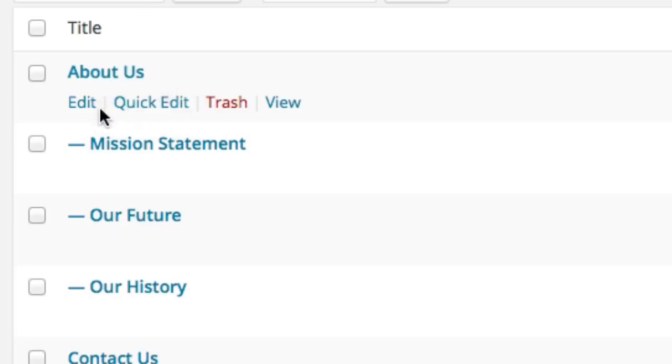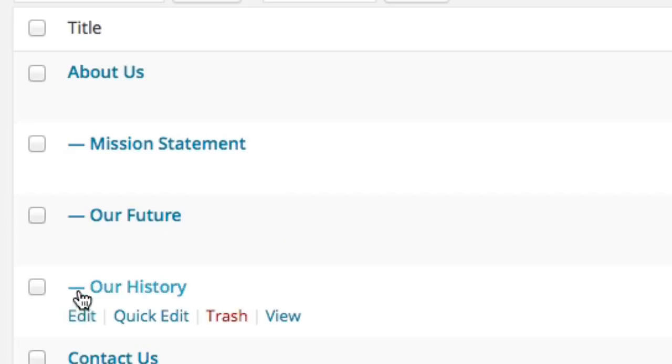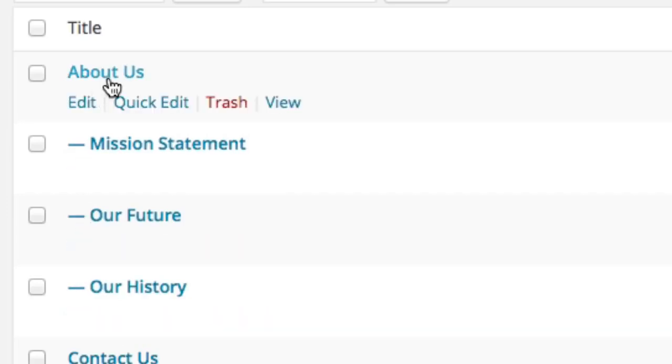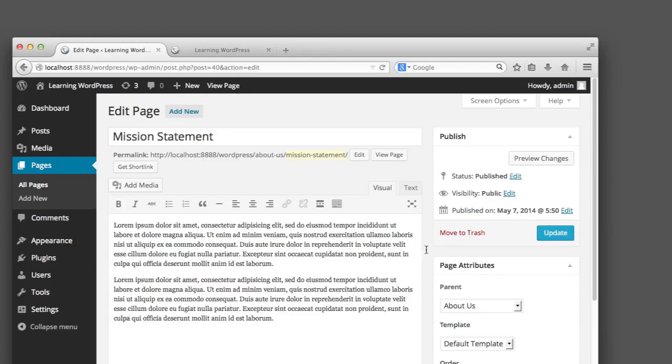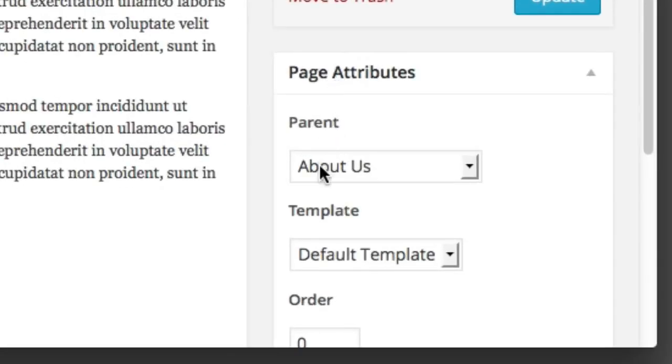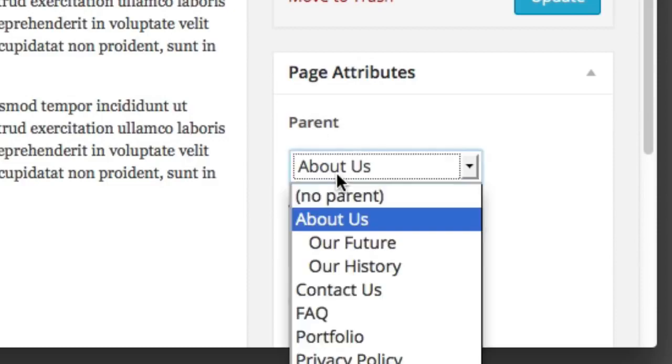So in this case, we can see that these dashes indicate that these pages are children of the About Us page. It's incredibly simple to assign a parent to a page. If you click on the page that you want to edit, you'll see that under Page Attributes, there's a drop-down menu defining what the parent should be.